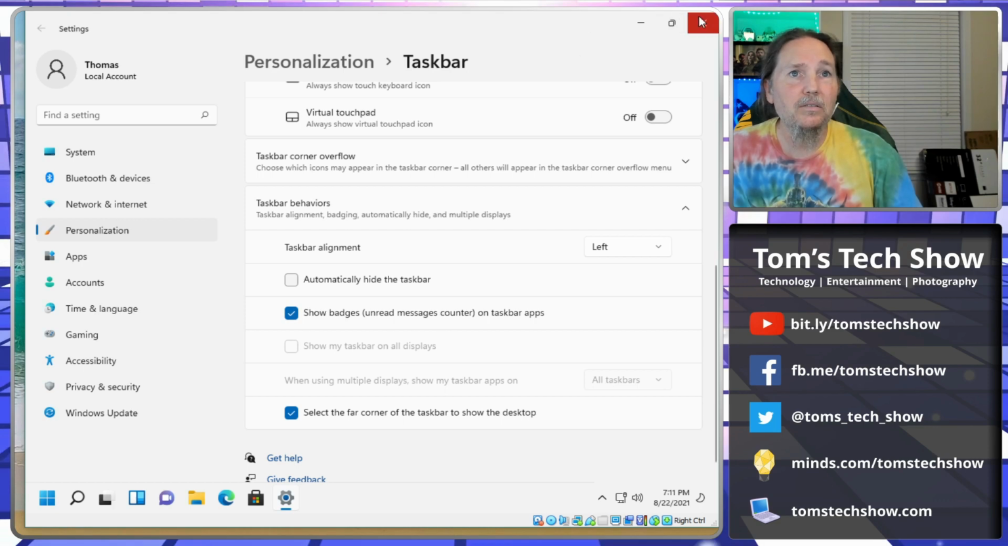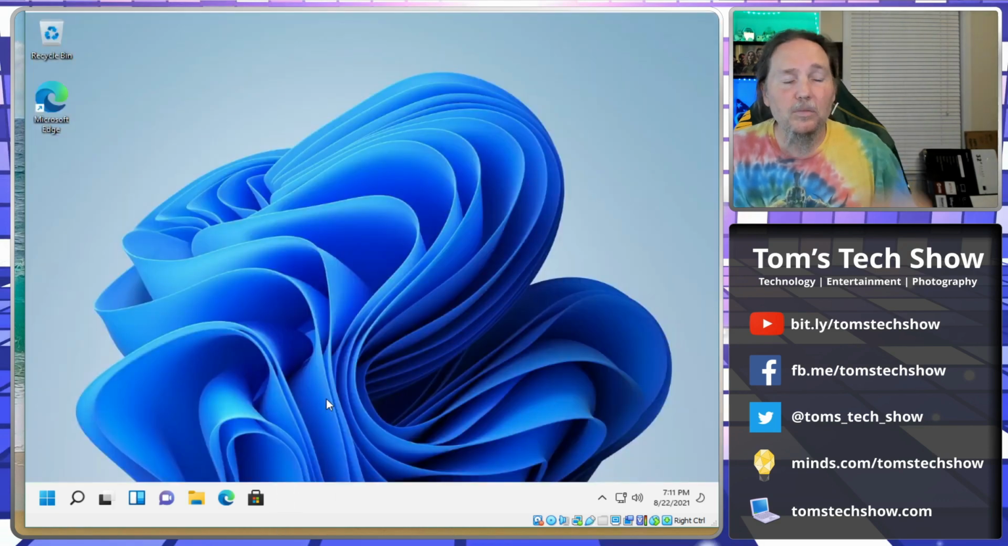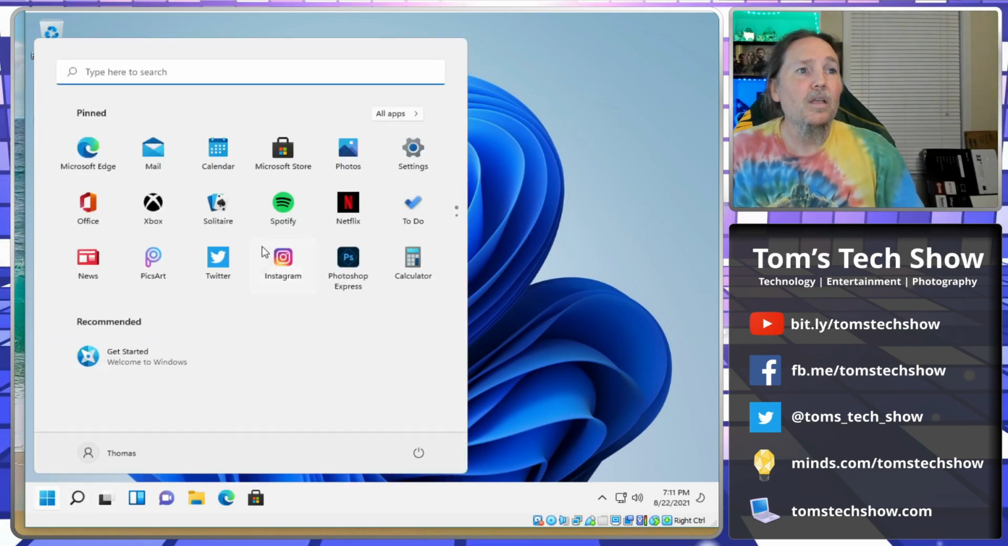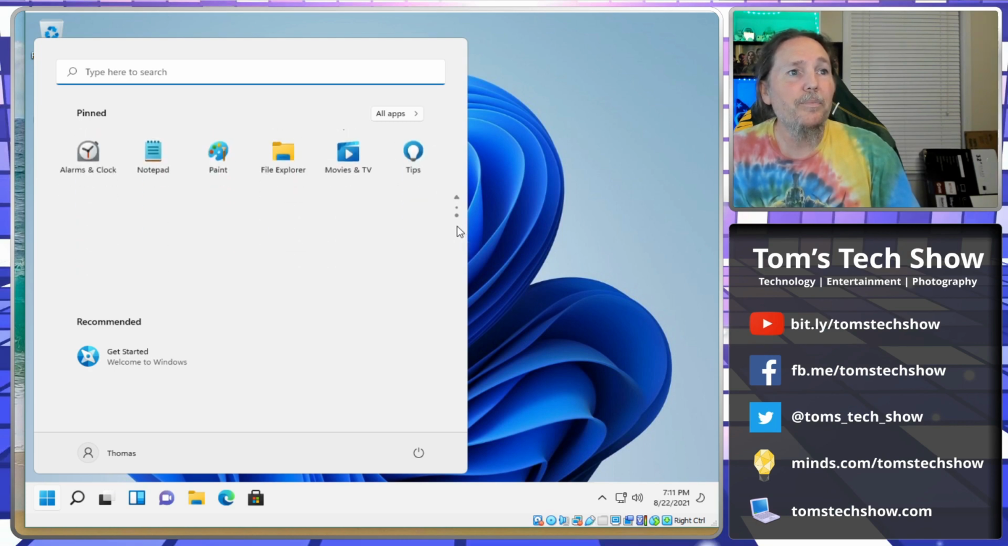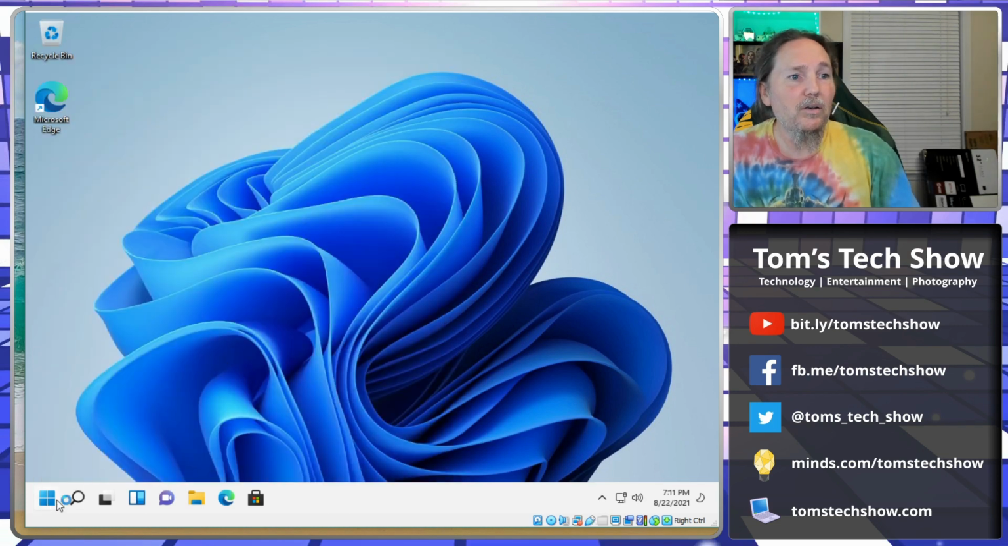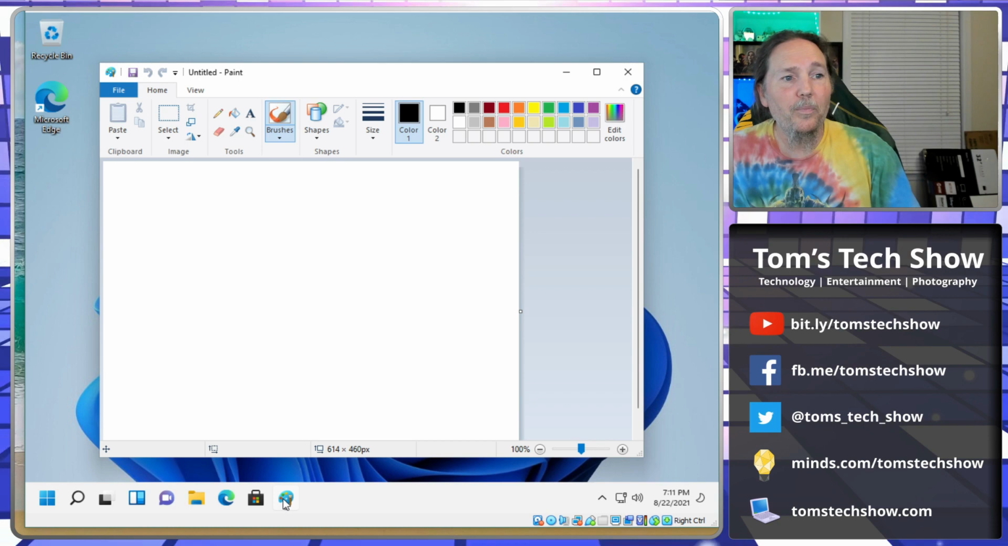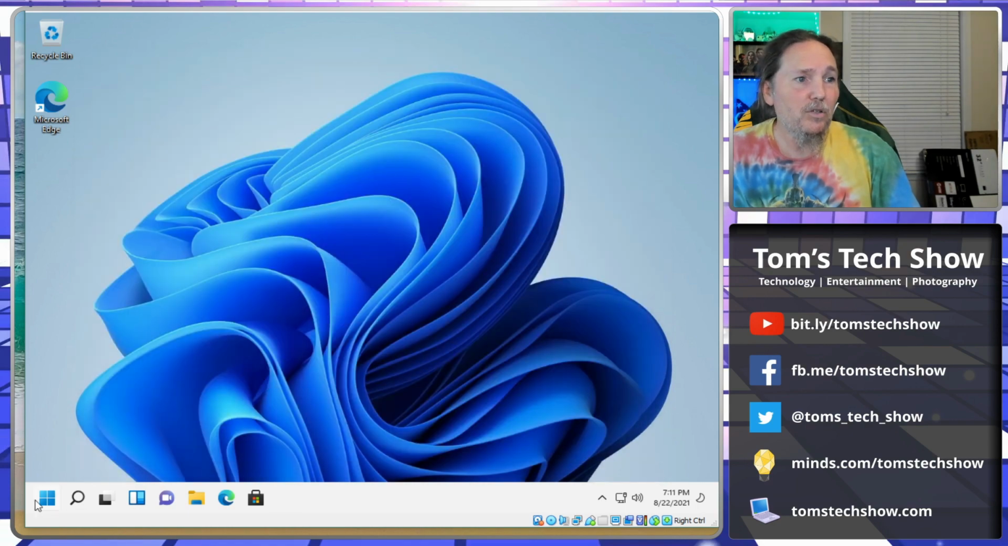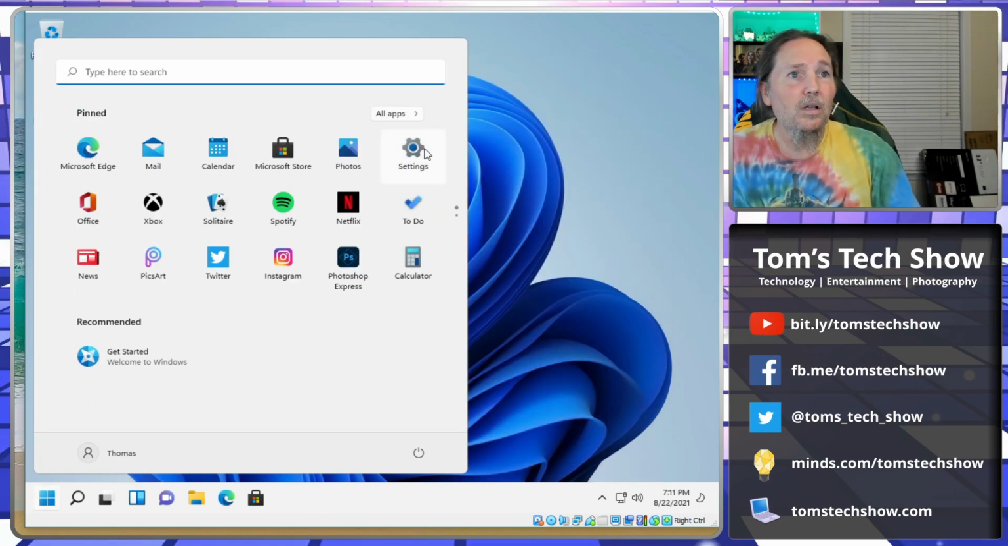So that's just going to be your muscle memory. Now if I launch an app, so if I'm going to launch the Paint app, all apps, go back to Paint, then no matter what, when Paint is launched, my icon over here for the start menu is still going to be there.